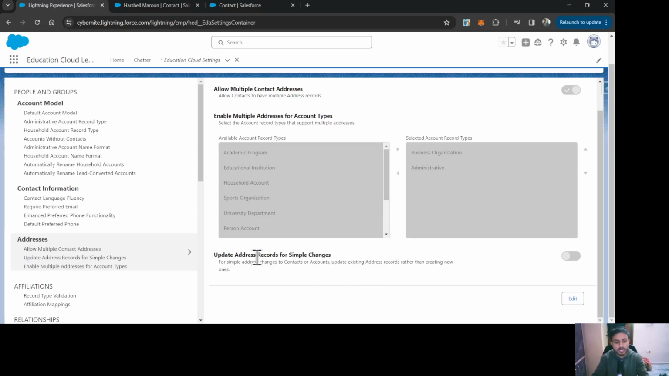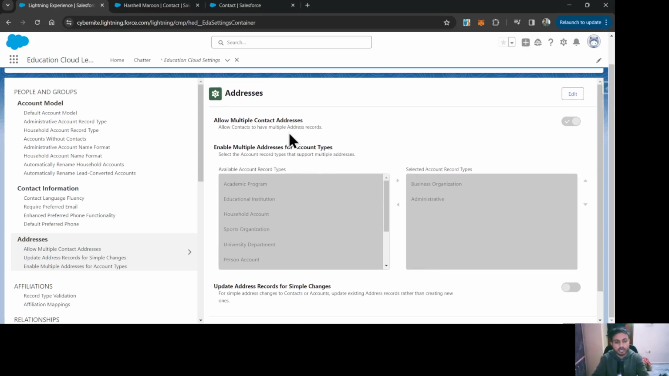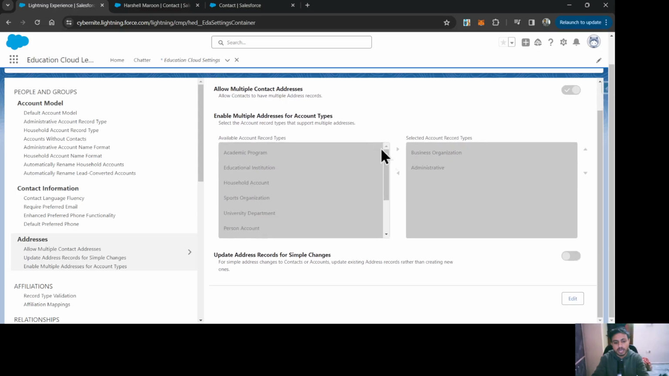And the last one is update address records for simple changes. Let's say you have a contact and a contact can have multiple addresses. If this setting is not enabled, and it is currently not enabled, then if you are making any change in the address of the contact, a new address record is going to be created for that contact. But if you have this setting enabled, then it is not going to create a new address record, instead it is going to update the same address record for that contact. So that is about this setting.